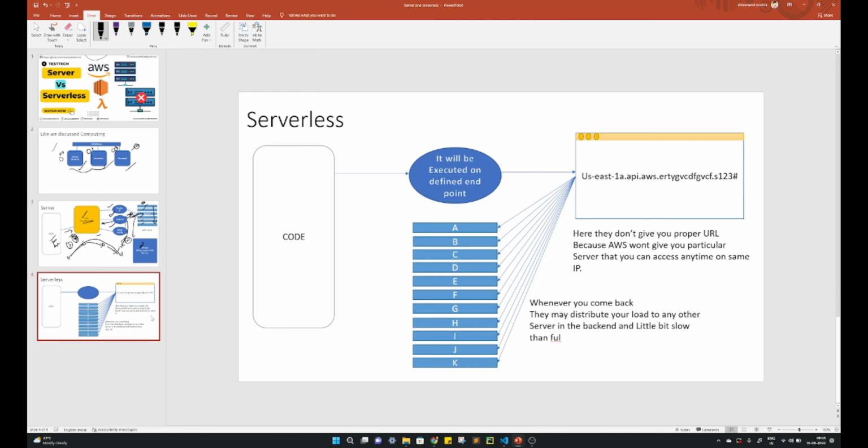What is serverless? So the serverless approach is, again, the code will be the same. Suppose this is your code only, and you don't have to create the server here. Firstly, there is a service in Amazon called Lambda. Okay, so just take it as an example.